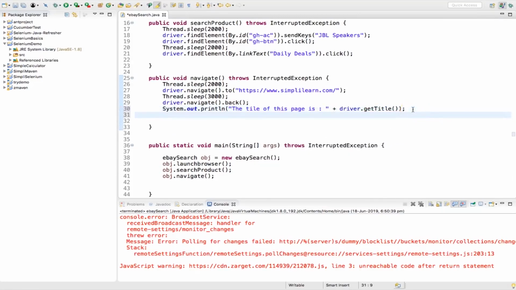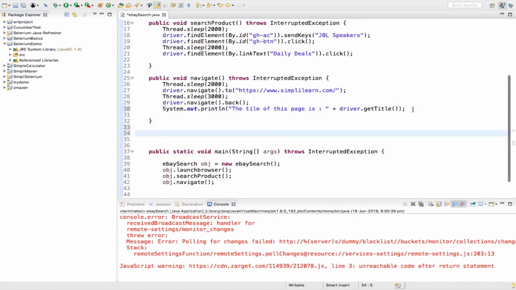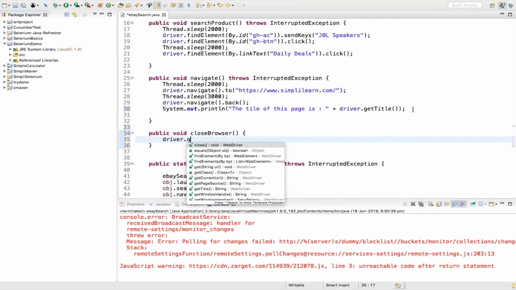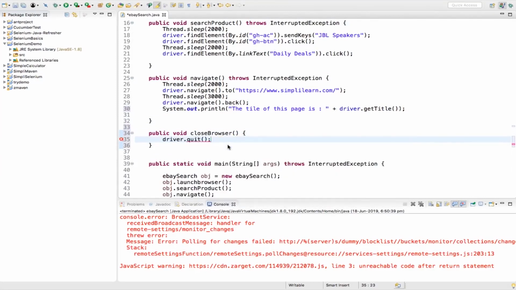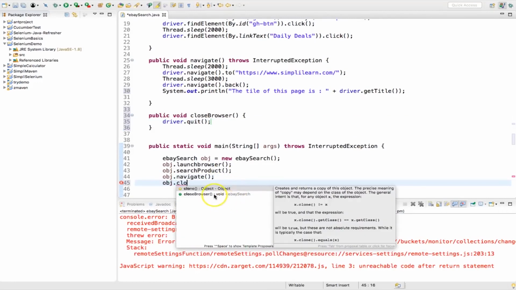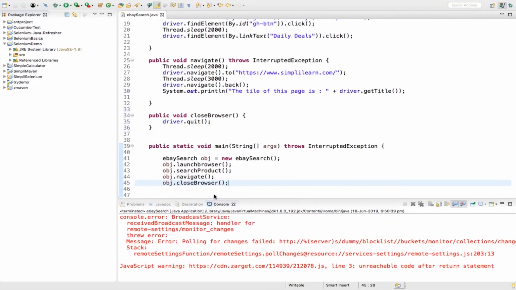And after I do this, I will simply call, it's actually, I want to call the driver.close, but it's always good to create a separate method. So I'll say public void closeBrowserMethod. And here I'll simply say driver.quit. You can use close or you can use quit. So let me demonstrate how we use quit here. Now I need to call the close browser. So simply I'll say obj.closeBrowserMethod. Okay, so this completes all 3 use cases.